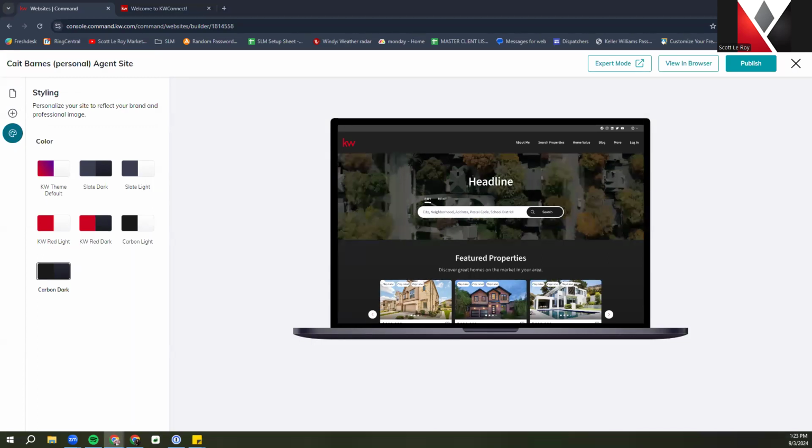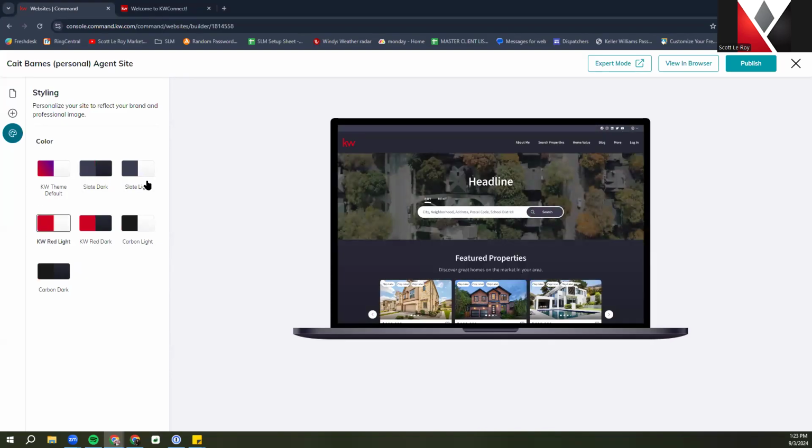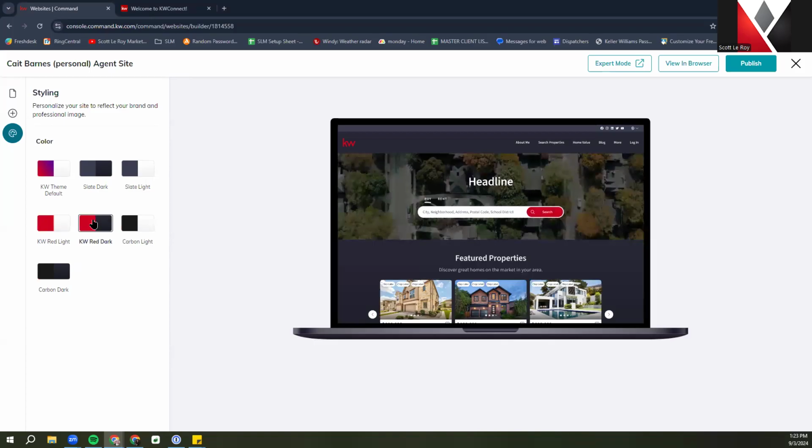KW did release some new themes recently, so they now have the KW Red Dark, the Carbon Light, the Slate Dark, Slate Light. So a couple different options for you to choose from. As you can see, when these colors change, it's changing these colors as well as the little accents, like the search button and things like that.